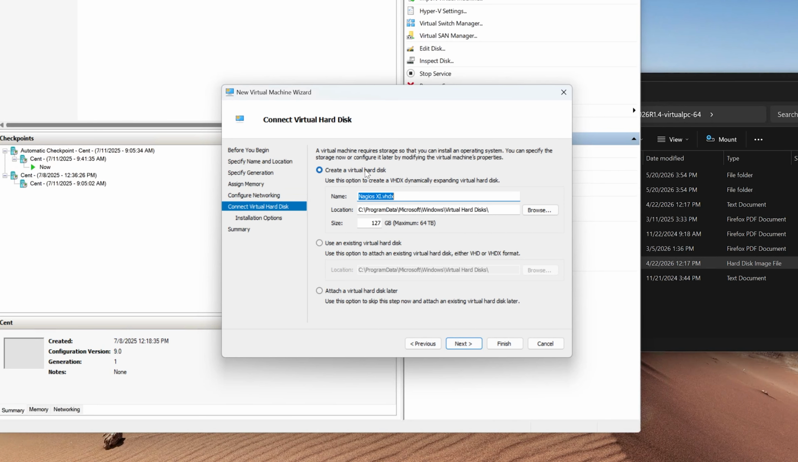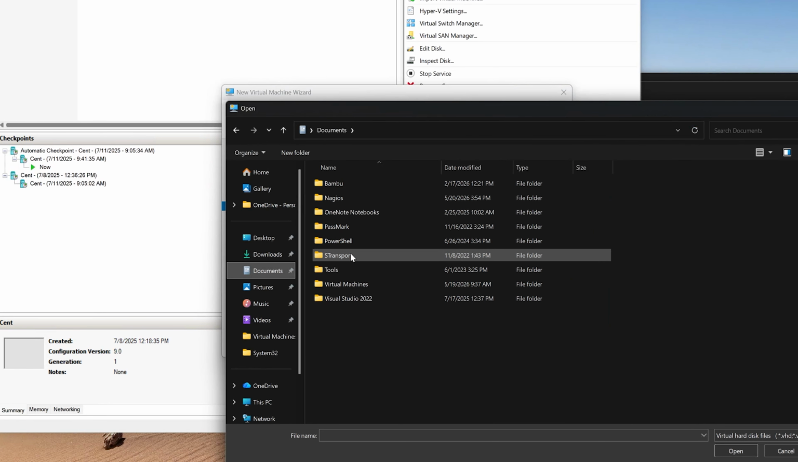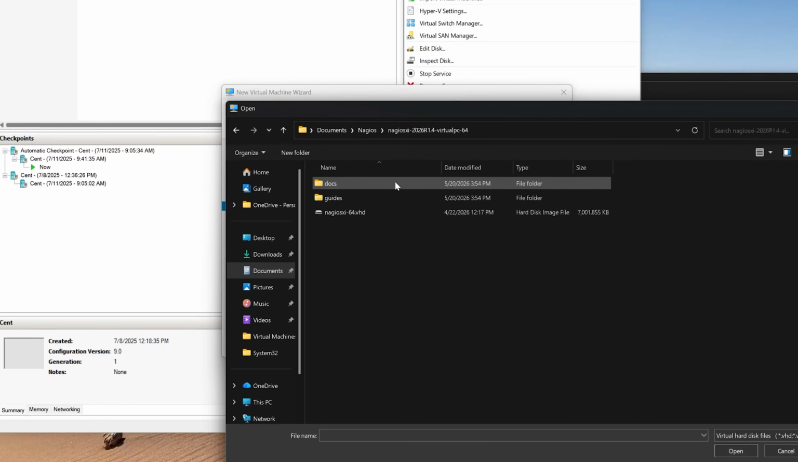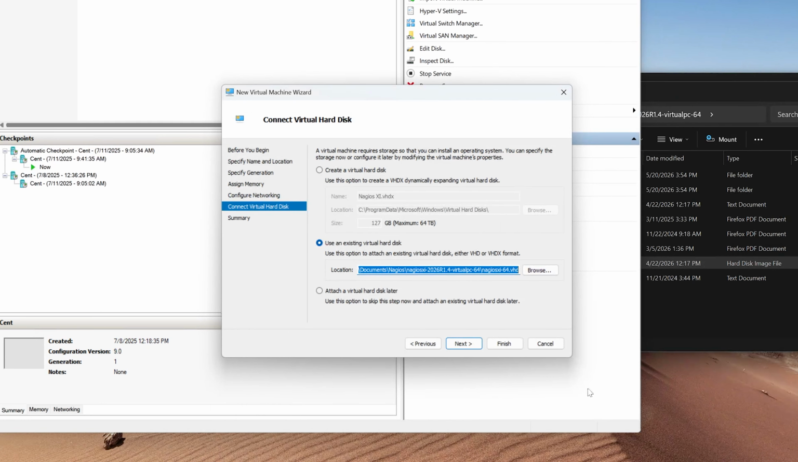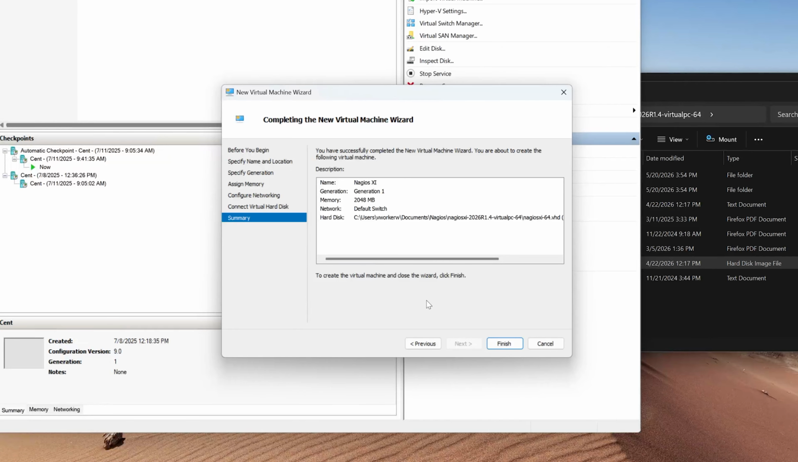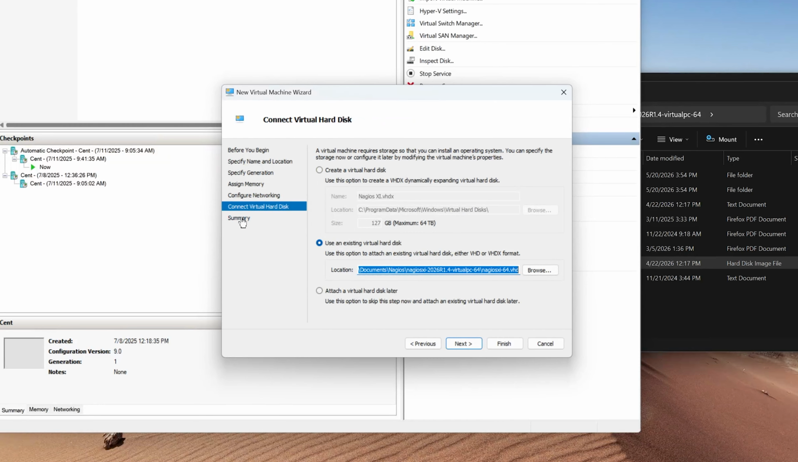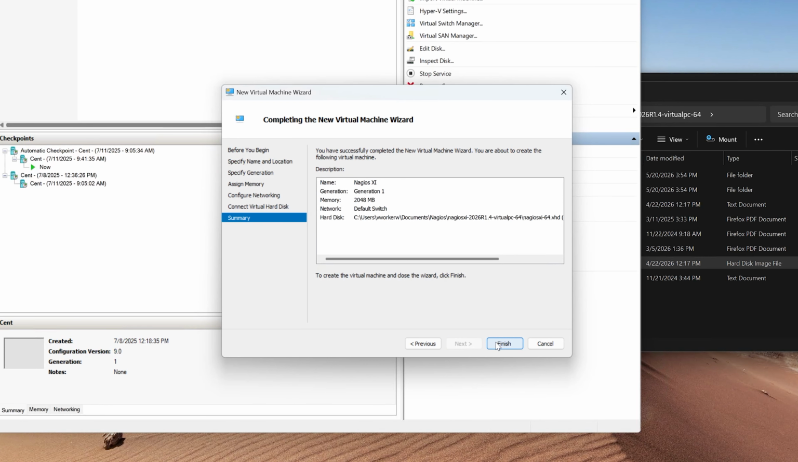Then we have a hard disk right here, and it wants to create a new one, but we're going to use the VHD that we just downloaded, and we're going to use existing and locate where that VHD is located. Mine is right here, and we'll click Open, and then click Next. Then for summary, double check that everything looks correct, and if there's something that doesn't look right to you, you could always go back on the left side and change anything you want right here. Once it looks good, click Finish.